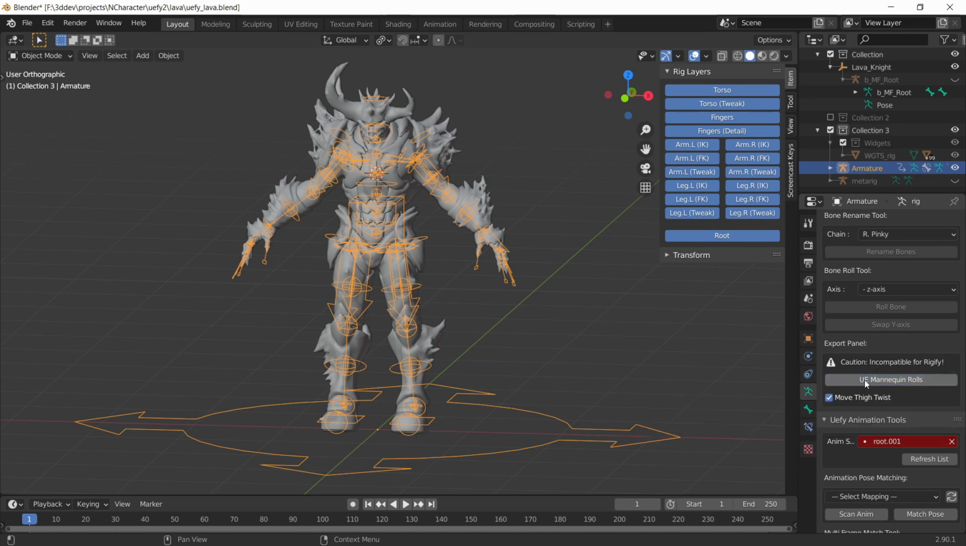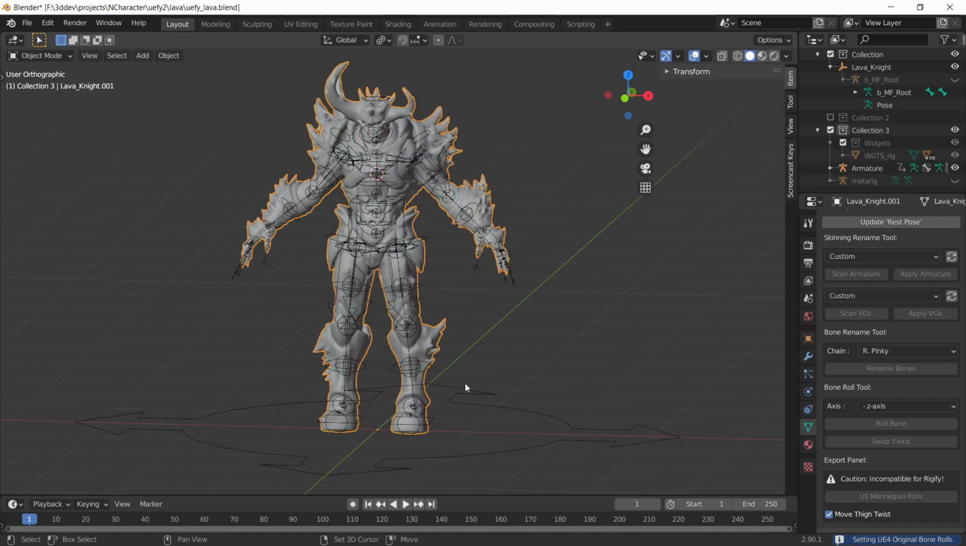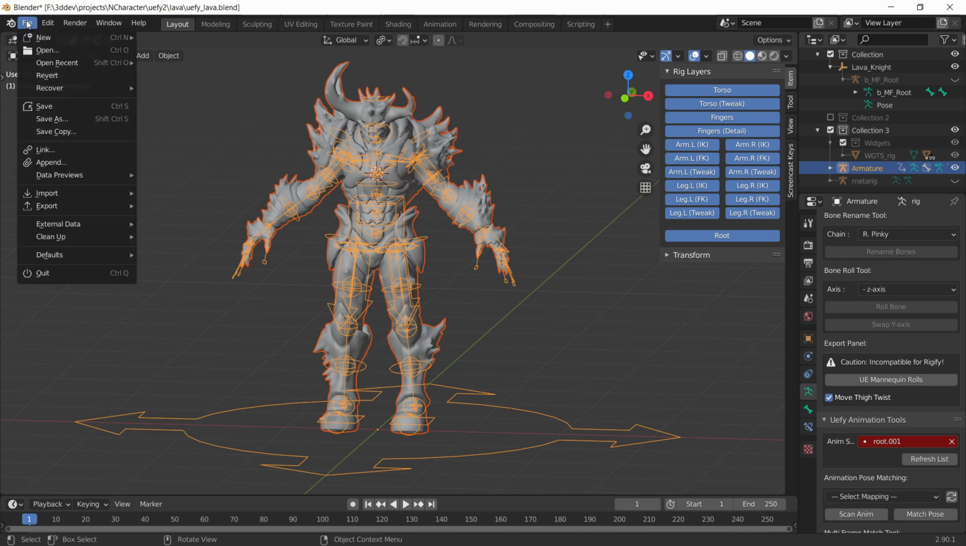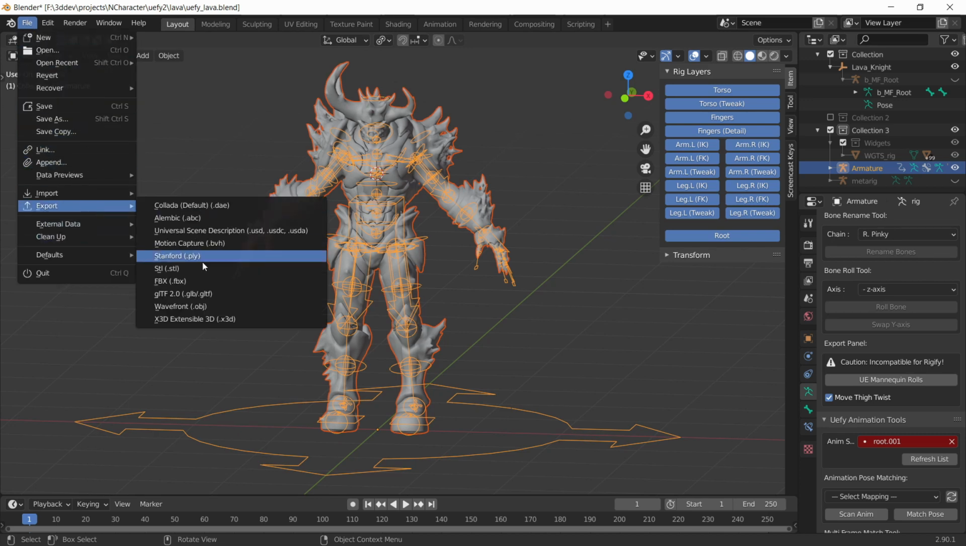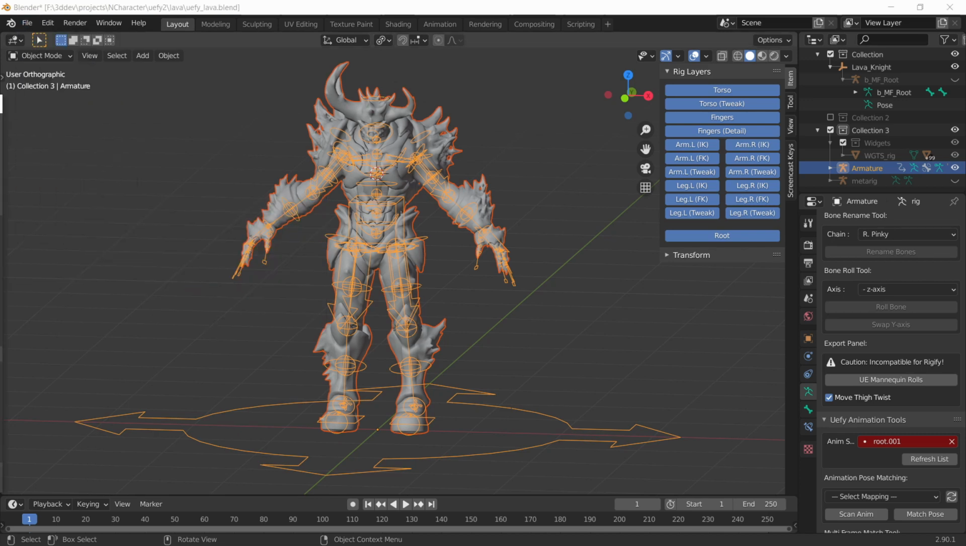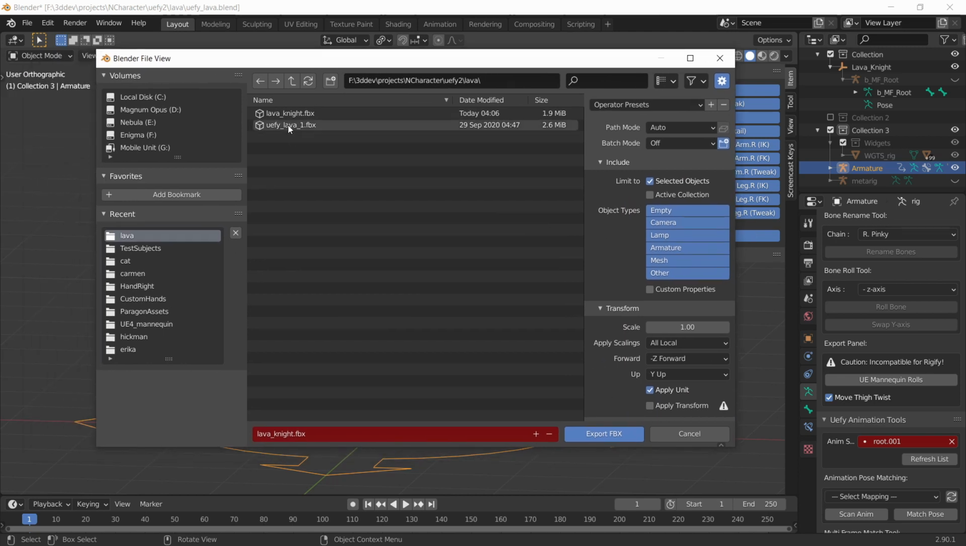So I'm just going to click here once, and then again, same thing, select the mesh, shift click on the armature, file, export, FBX, and this time I'm going to select a file name where I will kind of indicate that this is with the Unreal Engine Mannequin joint rolls. So I'm just going to add a postfix to it.